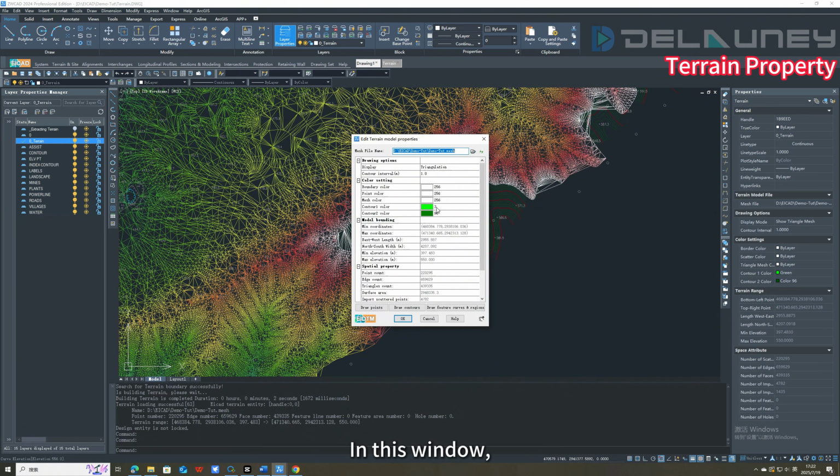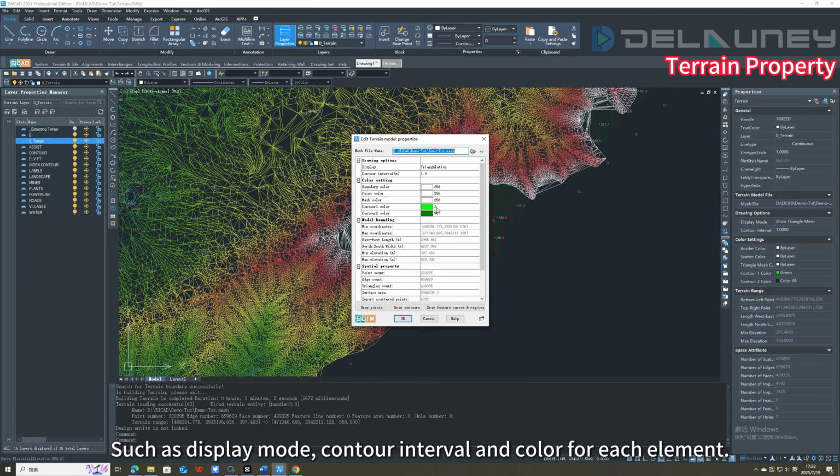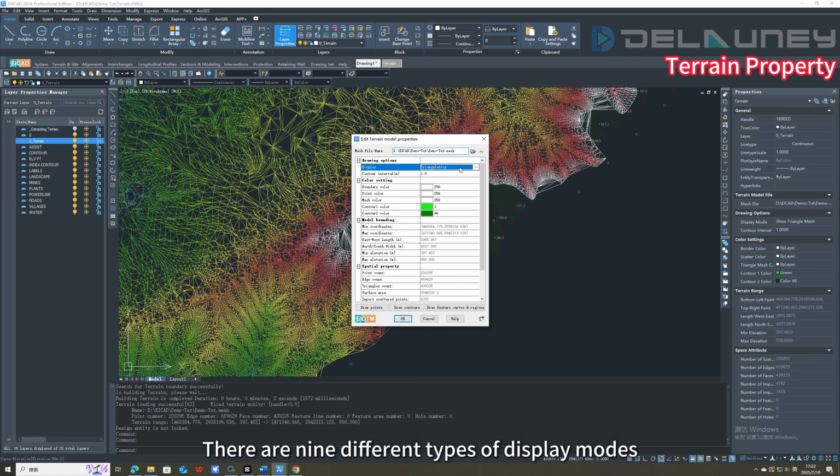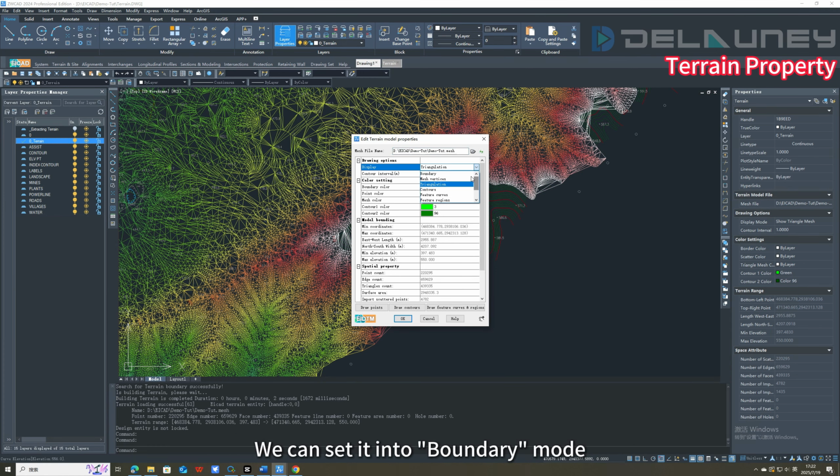In this window, you can set the display parameters for the terrain, such as display mode, contour interval and color for each element. There are 9 different types of display modes. We can set it into boundary mode to check the integrity of the terrain boundary.